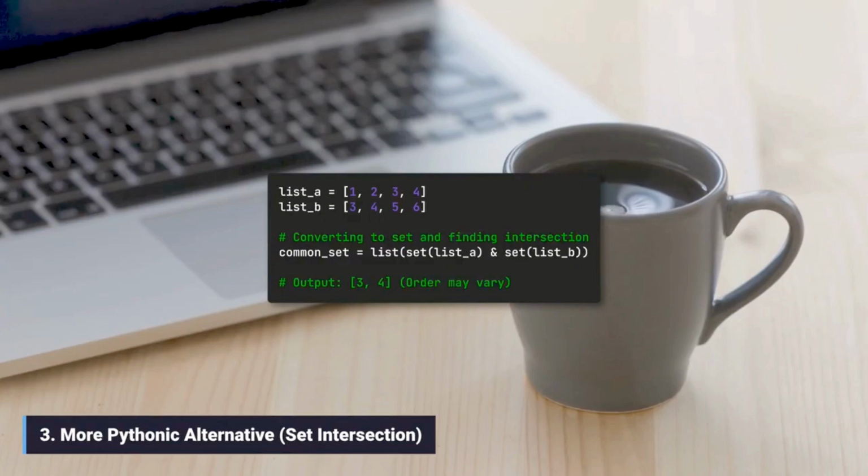3. More Pythonic alternative. Although the list comprehension works, an efficient and Pythonic way to find common elements may be to convert the lists to sets and use the intersection operator, the ampersand sign. We convert the result back to a list only if required. Set operations may be optimized for finding commonalities and may be much faster than nested loops.